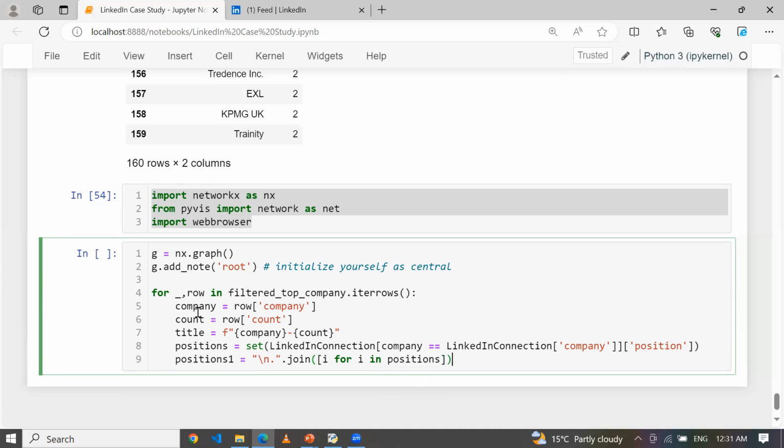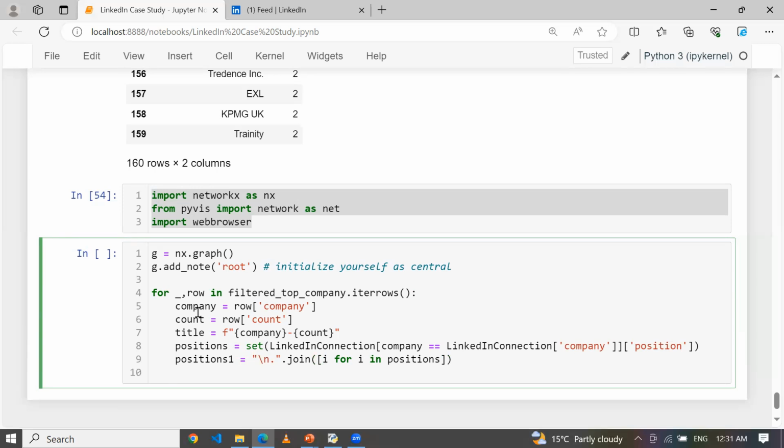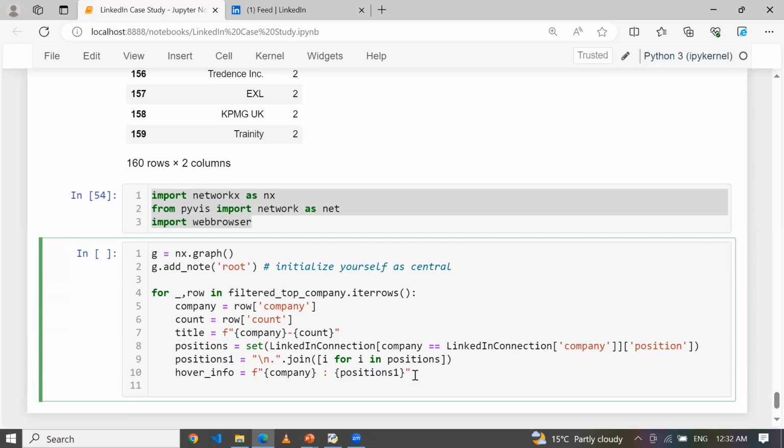Simple. All right. Let's say once you hover on that chart, you will have some information. So let me create here the hover info. Company, and here I need positions one, let's say. Let me define here these positions. All right, easy. Now I am going to add this information.